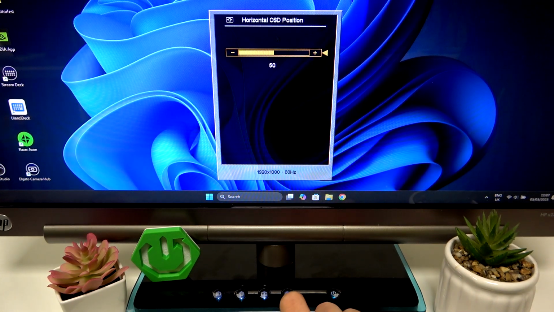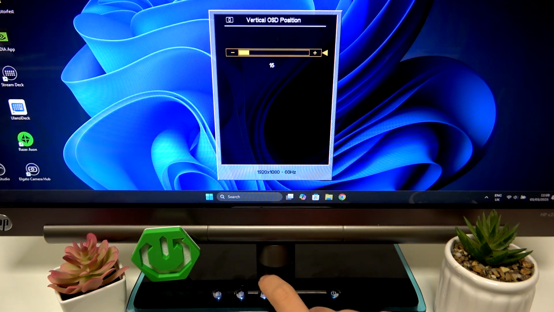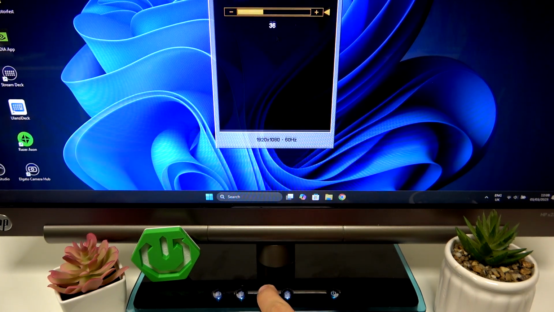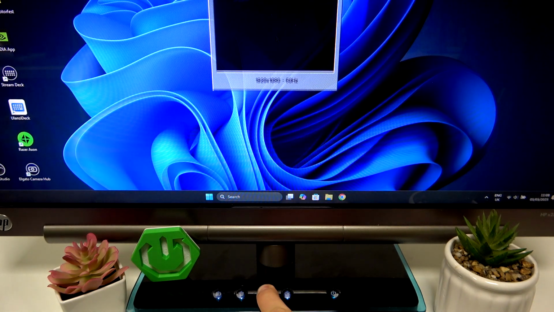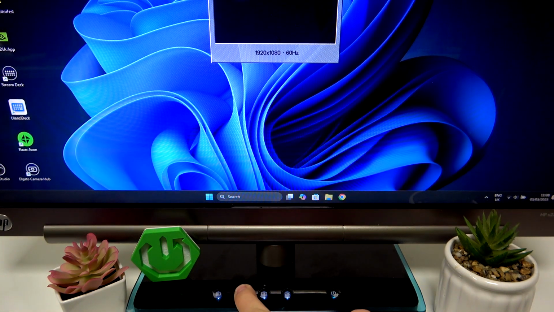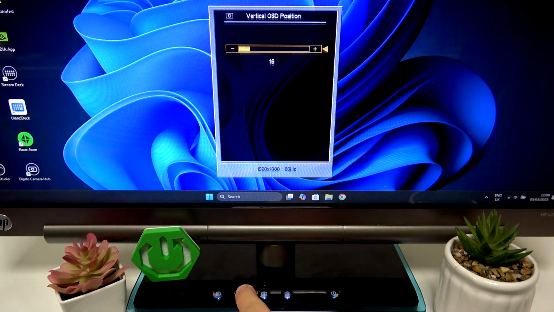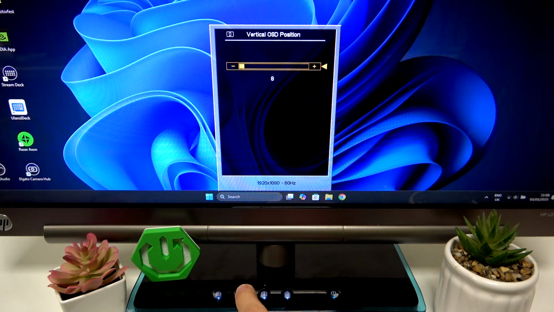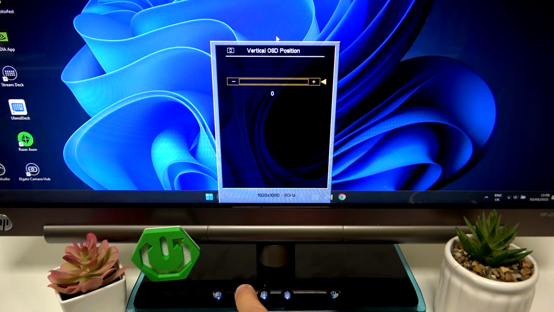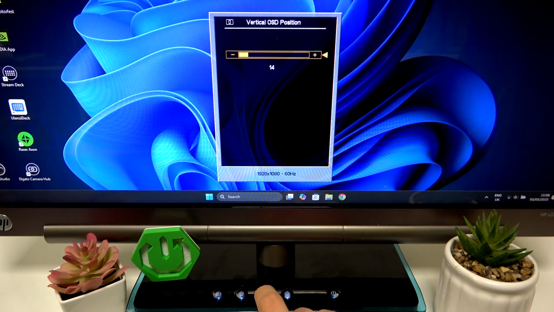Let me set it as it was, and here we can now go to the vertical, and as you can see it can go up so that you can see this and down to 0. Let me set it to 0 to show you that it works, and now I will set it to the 15, the default value.